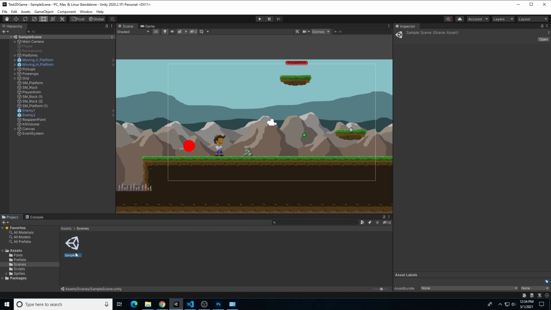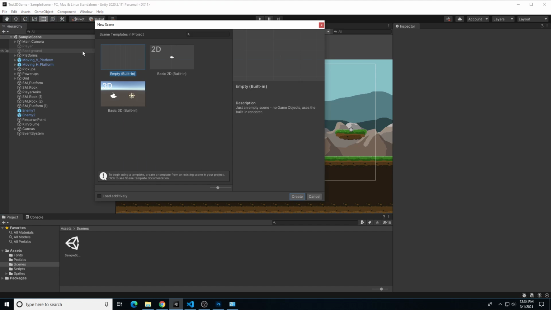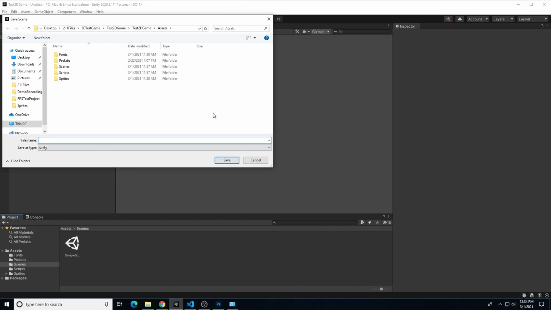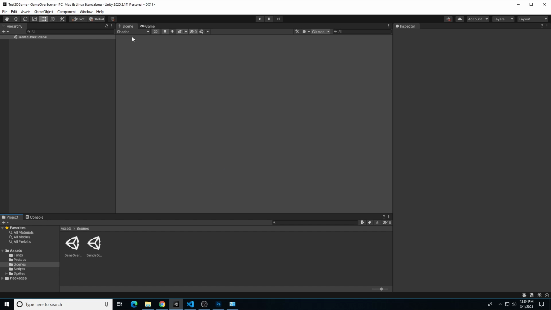And screens are done within scenes or levels. So in my scenes folder, I'm going to go to File, New Scene. I'm doing empty. And then I immediately go to File, Save As, and go to my scenes folder, and I'm going to title this one Game Over Scene. All right, so I have a blank scene.